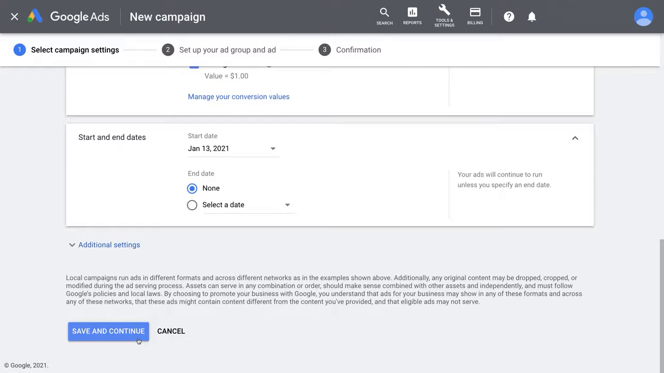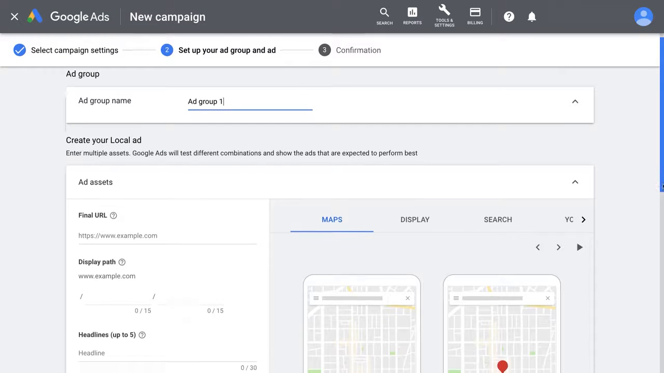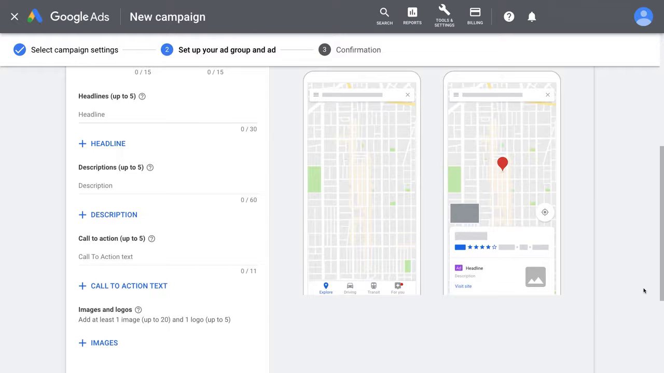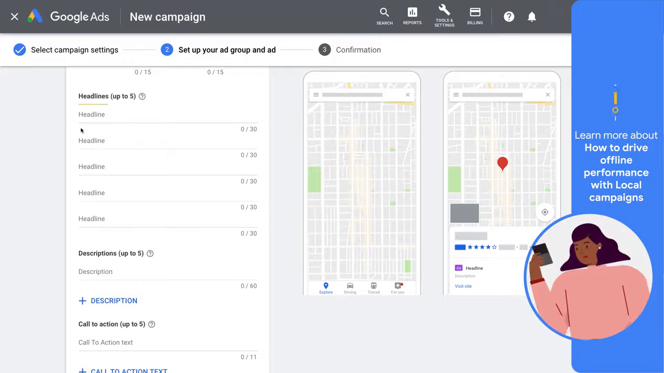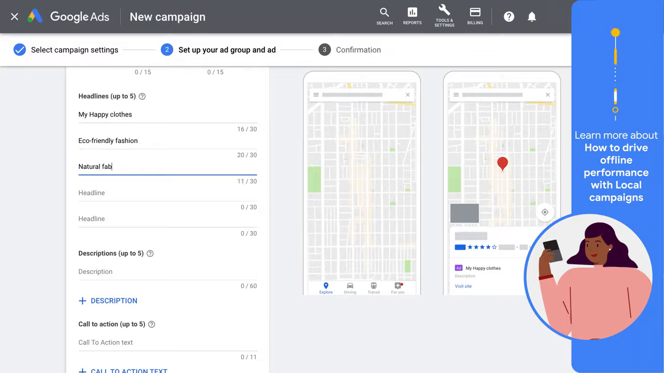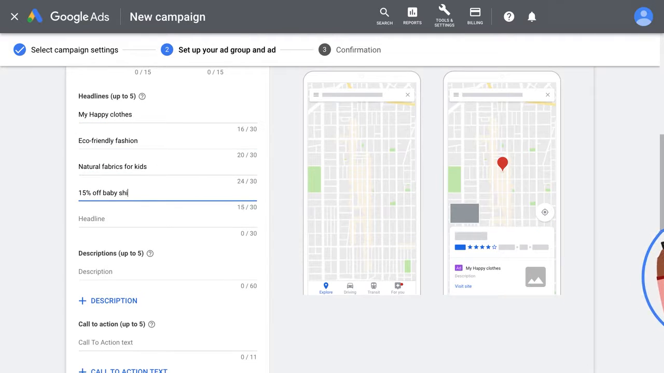Continue through ad group creation by providing your ad text, images, and video. Ensure that you provide multiple ad assets so that the system can test and optimize for the best performing combinations. Add your headlines. Enter up to 5 headlines to catch the attention of potential buyers. Make each of the headlines unique from each other for the most impact.